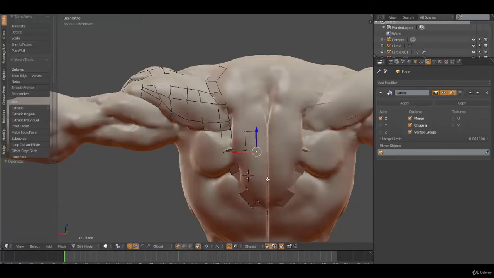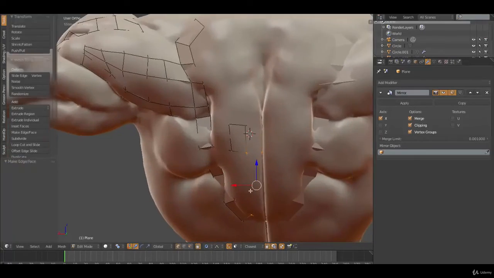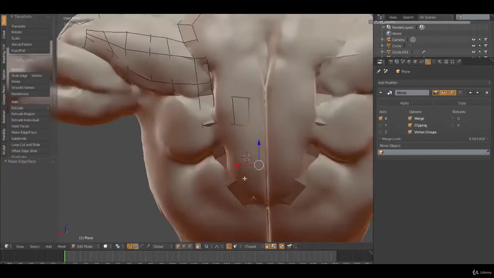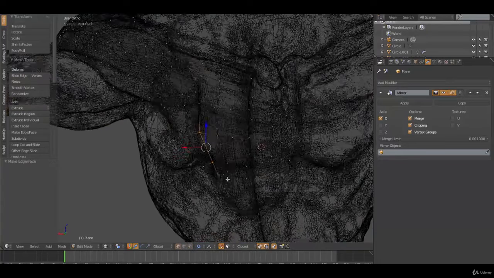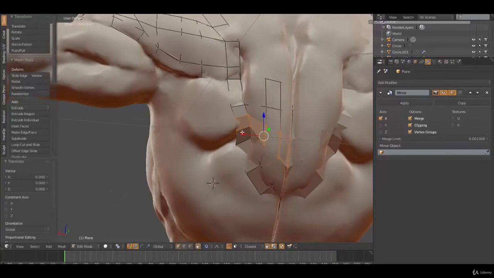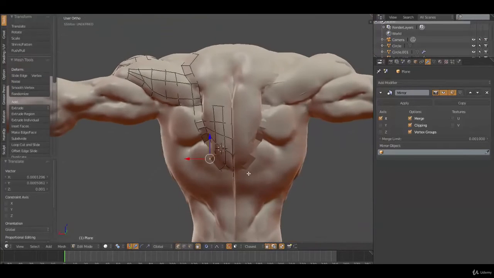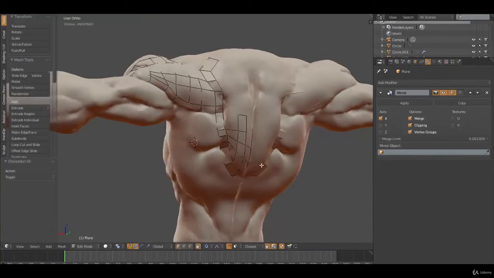So I'm going to select these two and these two, hit F. Now I'm going to select these two, hit F, and then hit F again, like so. And to add some more vertices in here, there we go. I just hit Control R, up my mouse wheel twice, and added those two edges in there.